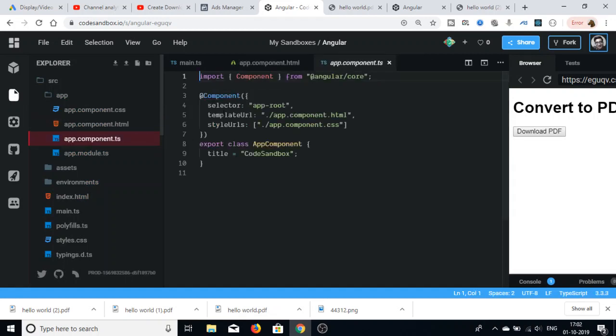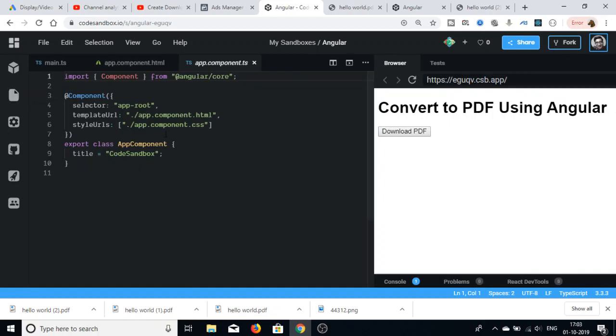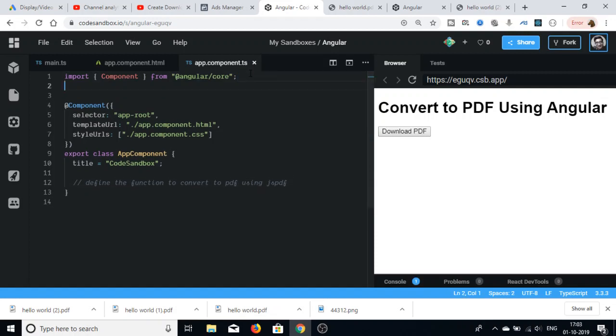app.component.ts TypeScript file. So here I will define the function to convert to PDF using jsPDF. First of all, we need to import the library that we have installed. So import star as jsPDF from jsPDF. So after importing, just make a function which we have initialized on the button, that is downloadPDF.